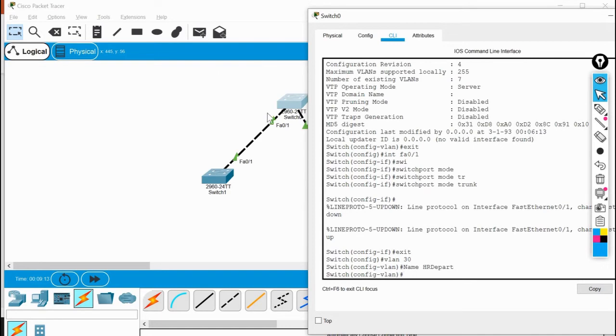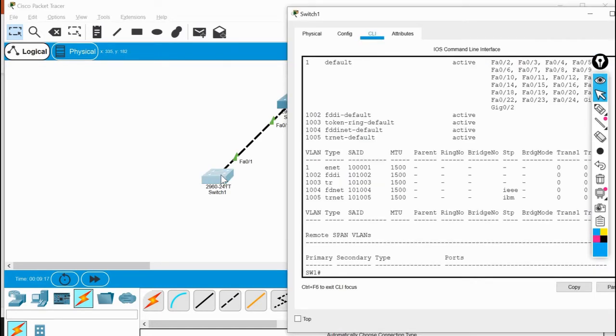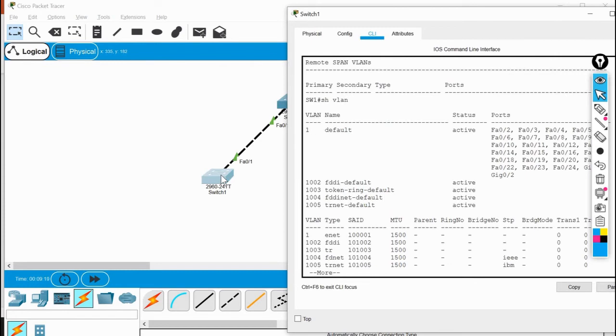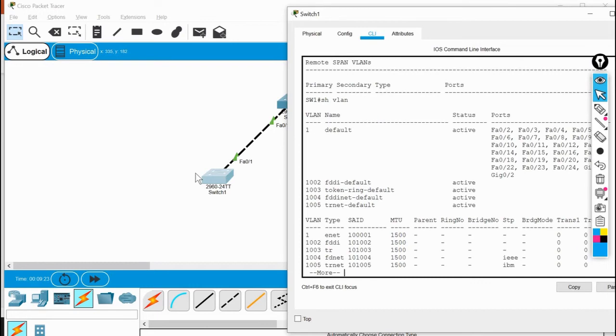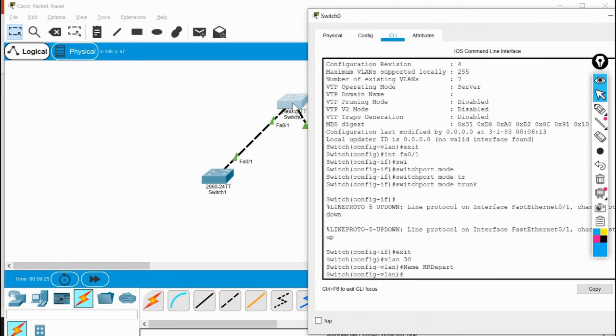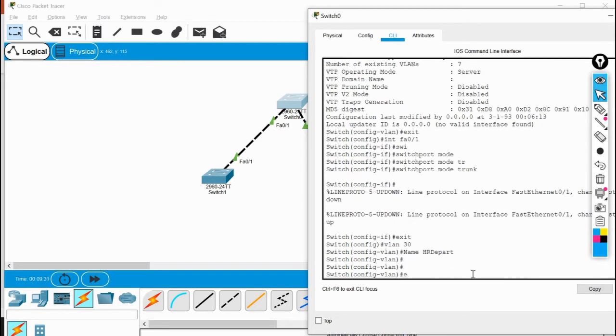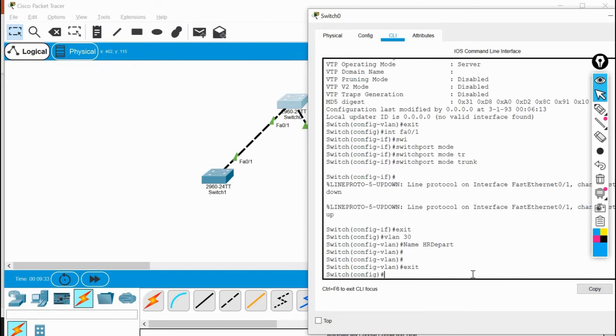Okay, so let's check now. Oh, it's strange. The VLAN is still not there. No problem. We will use the domain now. So you see why I was showing you that even without a domain it does not work. But now let me configure the domain.